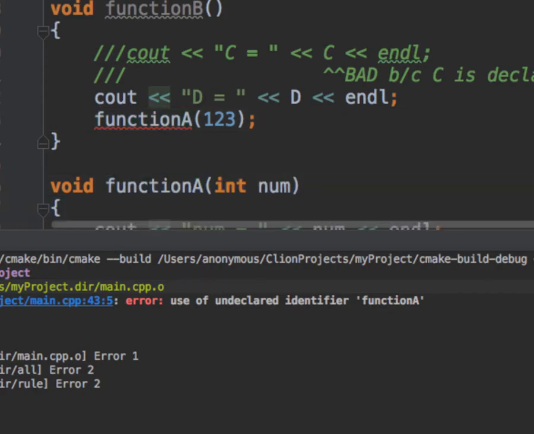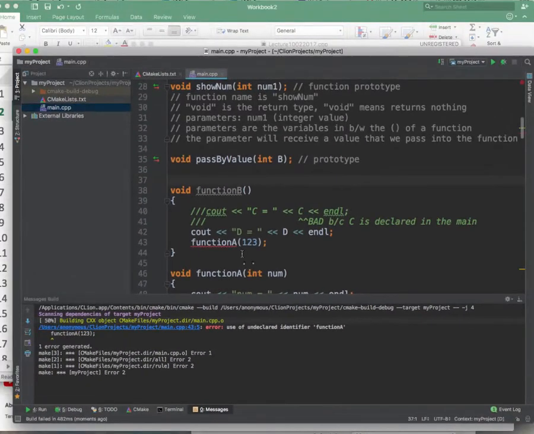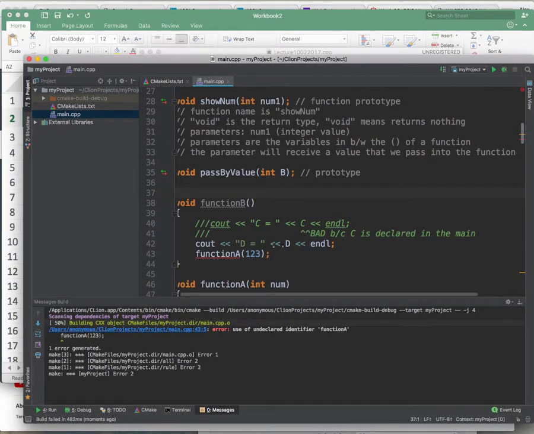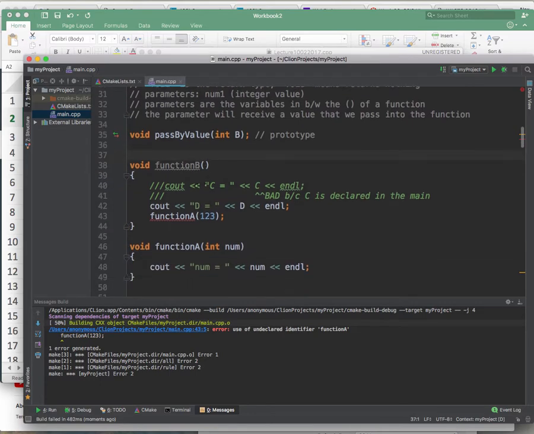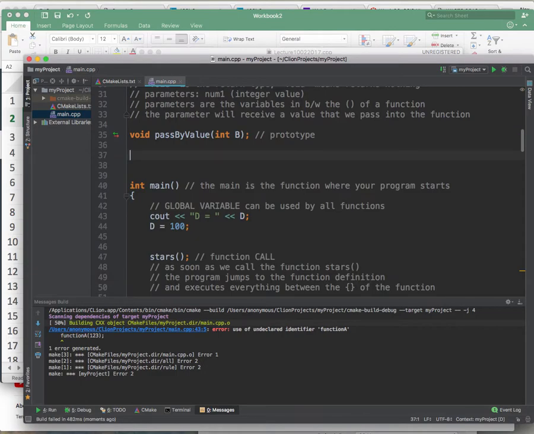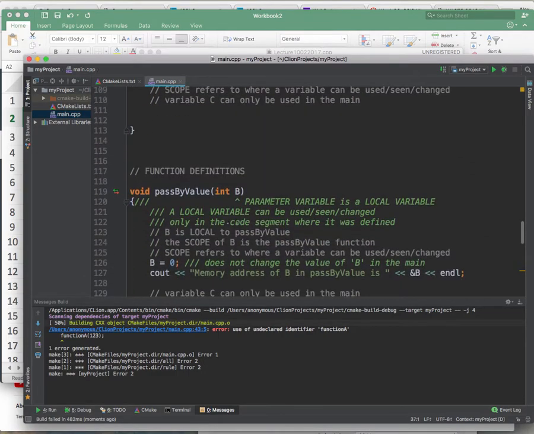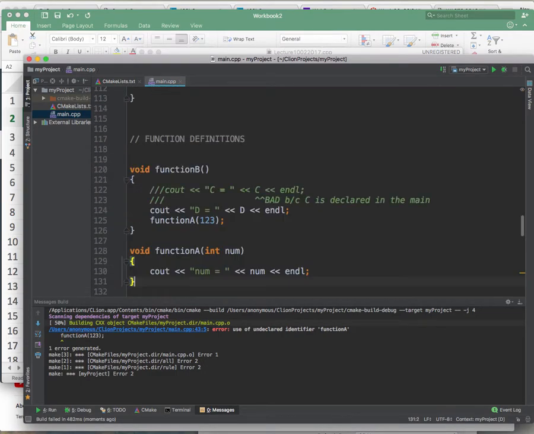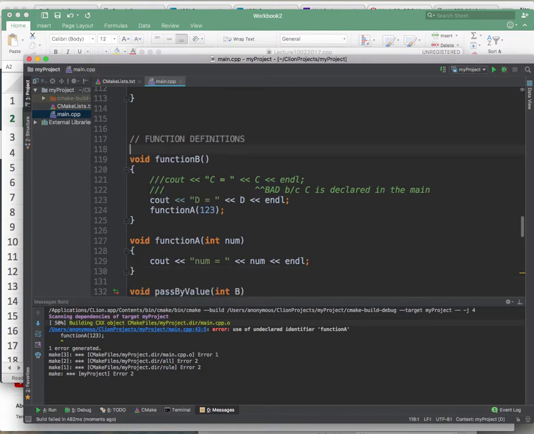Which is why we're always going to put our prototypes. Let me move this a little. So what I'm going to do is grab these two functions, cut them, and put them after my main, right? The purpose of this exercise is to show you how the order of things matters. Here, still it doesn't like it.